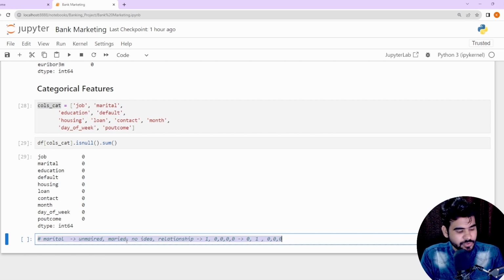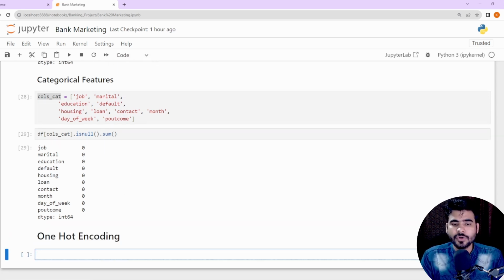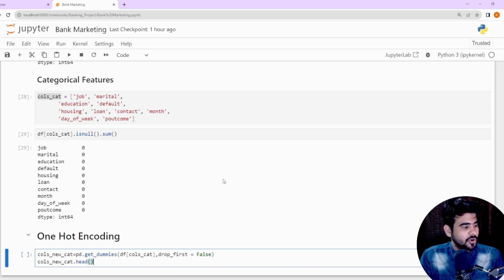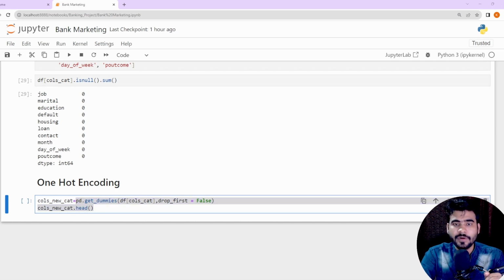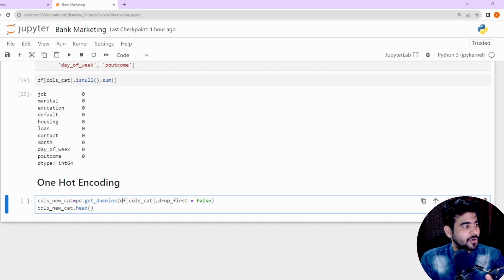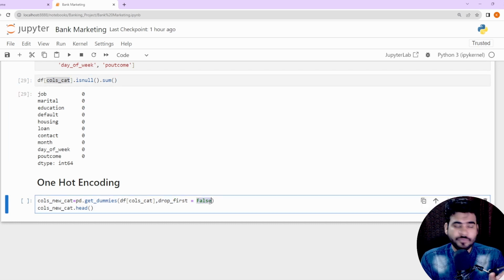So here we are going to apply the one hot encoding technique. Let me mark down one hot encoding technique. For this, we are going to create a variable called column new categorical, and call the pd.get_dummies method. With the help of pd.get_dummies, we are going to convert our categorical data into numerical format. Here we pass our variable, and after that drop_first equal to False, which means we are not going to drop the first value. Now head, so we are going to print the top 5 rows.